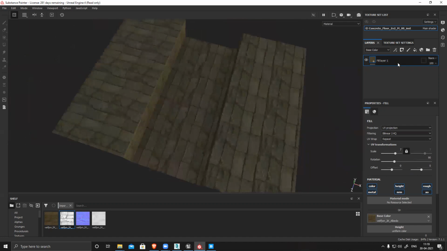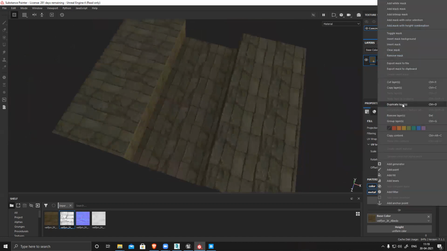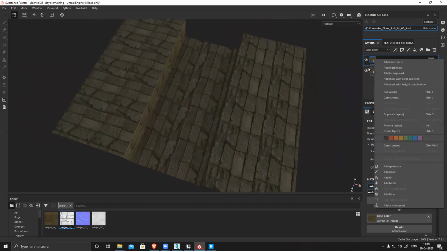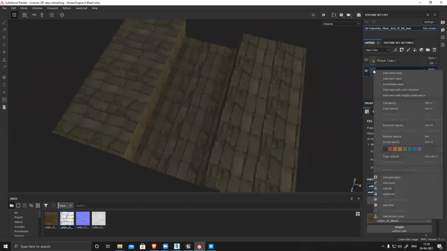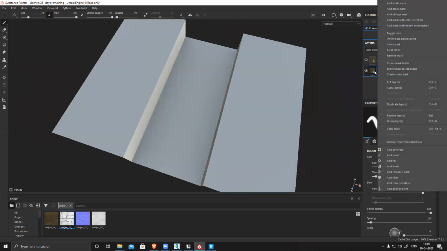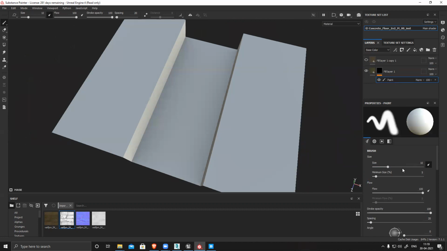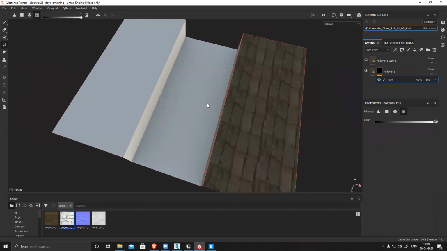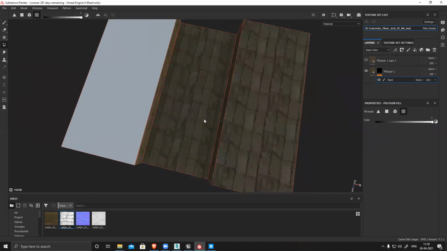So what I have to do is right click, duplicate this and mask it. Like from this, hide it first, add a black mask, add a paint, and then go select your UV, this one and this one.